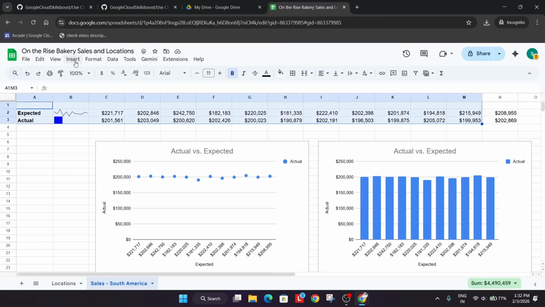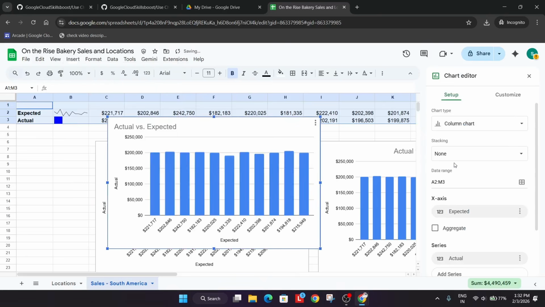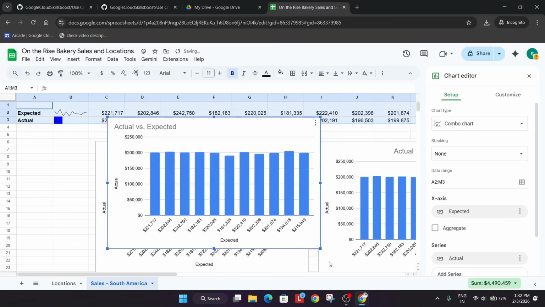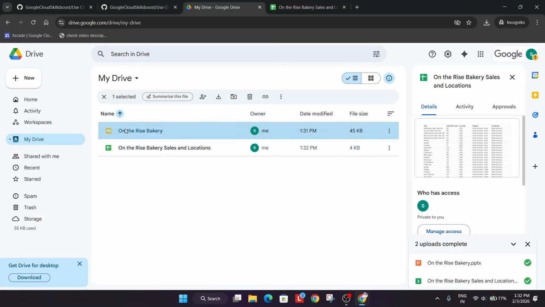Once it is selected, again select insert, chart. And here we have to select combo chart. This is combo chart. Just select it and click on anywhere else. Now, come back again to the drive and just open this file.